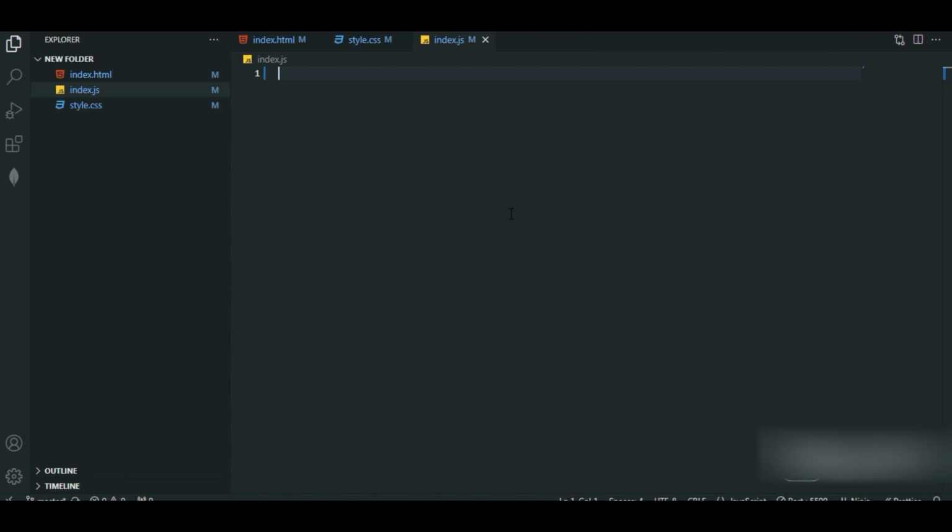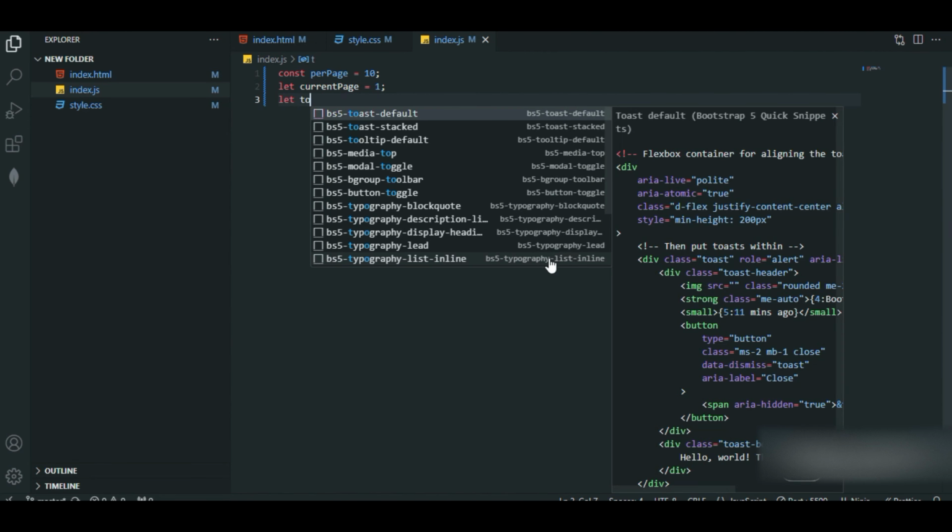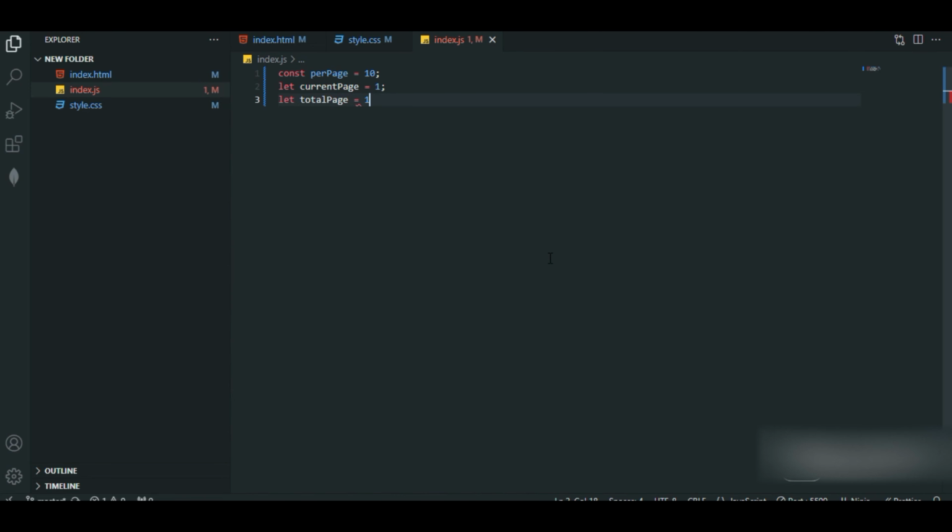So first, we have to get the number of items per page. First let's write something for the pagination. Let's initialize the current page as well as the total pages. So I'll make use of the variable name per page equals 10. Then let current page equals 1. Let total page equals 1.